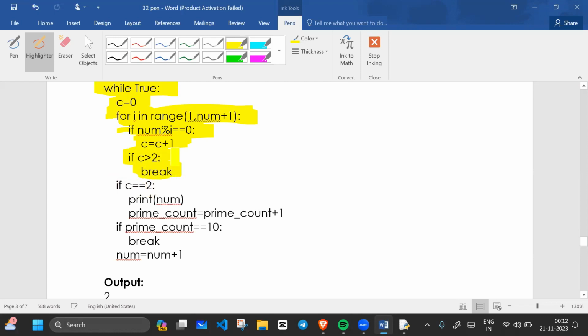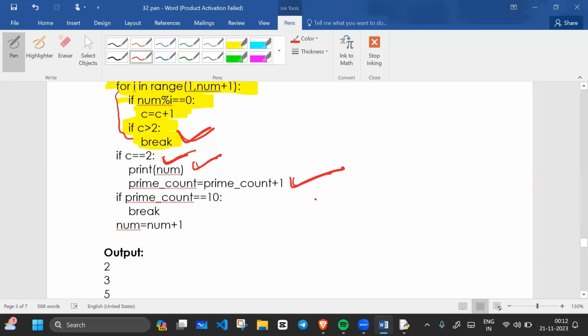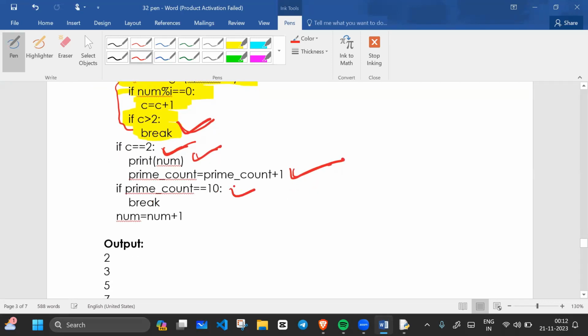If it does not break, this means the inner for loop is completely executed. After the inner for loop, we check whether C equals 2. If C equals 2, this is a prime number, and we increase the prime count. Later we check whether prime count equals 10, and then we break. Otherwise we increment the number.